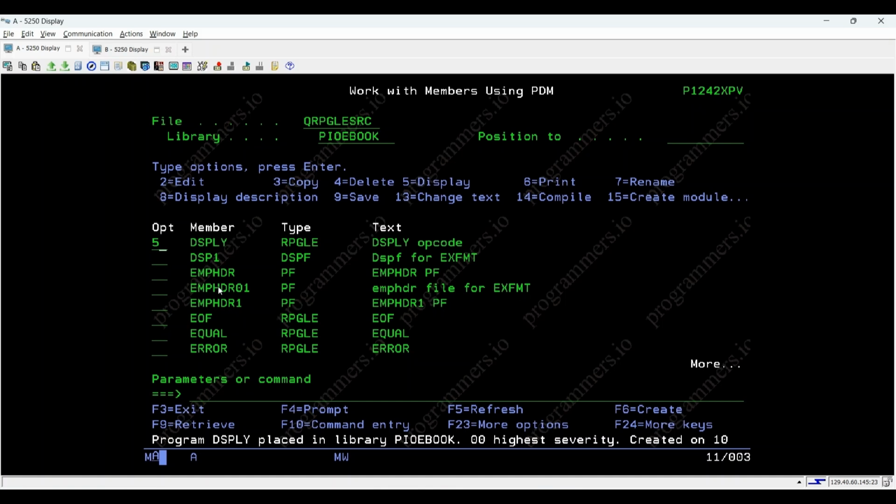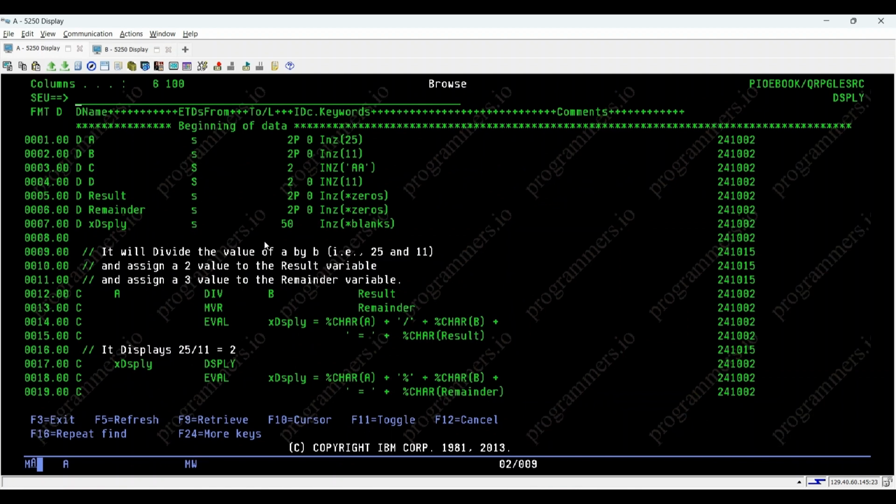Today we will learn about the DSPLY opcode in IBM iRPGLE. The DSPLY opcode is used to communicate messages between a display workstation and a program. It allows for displaying messages up to a maximum length of 52 bytes. Let's break down an example to see how DSPLY works in action.